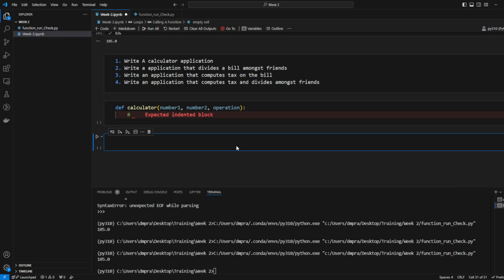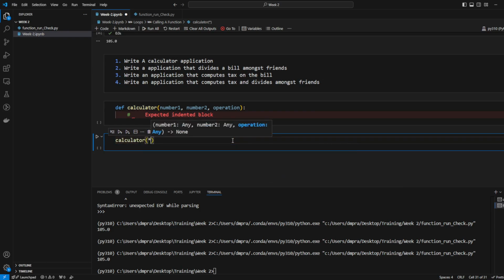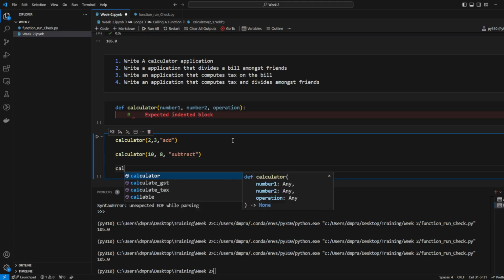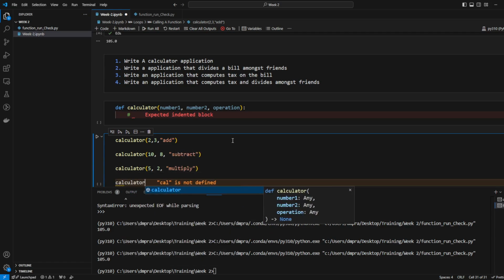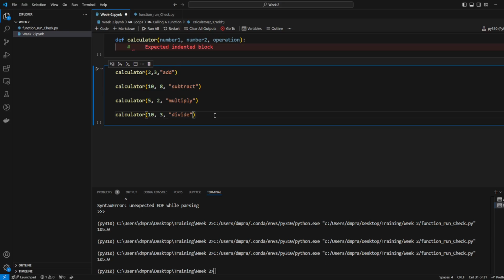When I call a function, I'll say calculator 2 comma 3 comma add. Or calculator 10 comma 8 comma subtract. Or calculator 5 comma 2 comma multiply. Calculator 10 comma 3 comma divide. All of this should work if you write the code correctly.